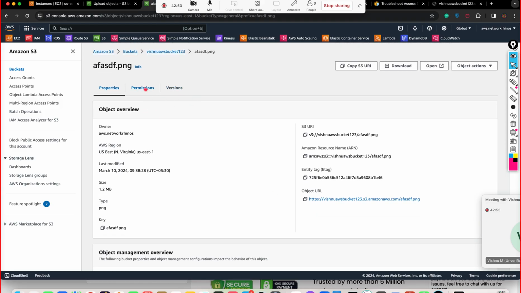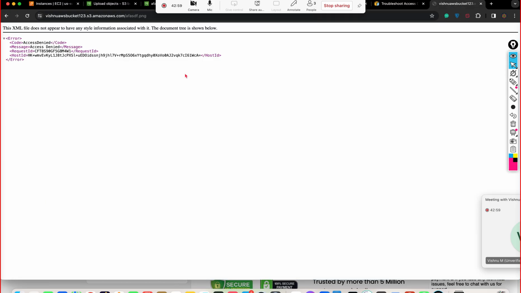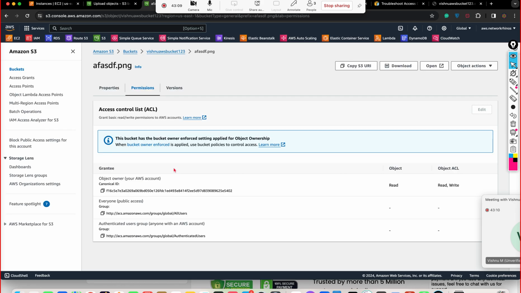To remove that, click on permission. By default, when you don't have access, you see something like this. It says access denied like that. So let's go back and check out the permissions.